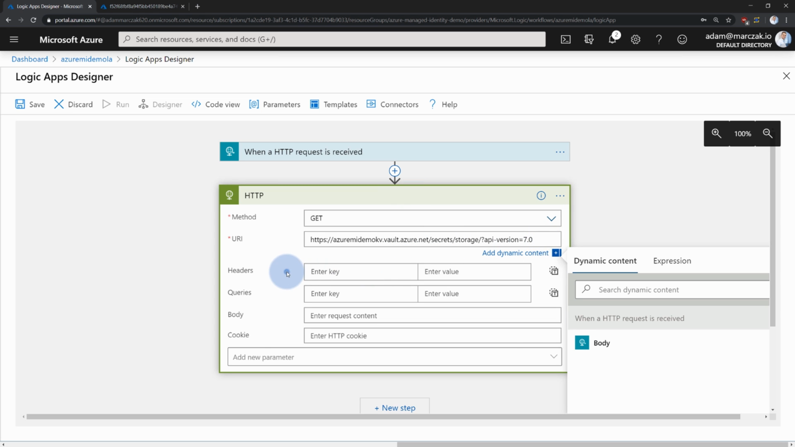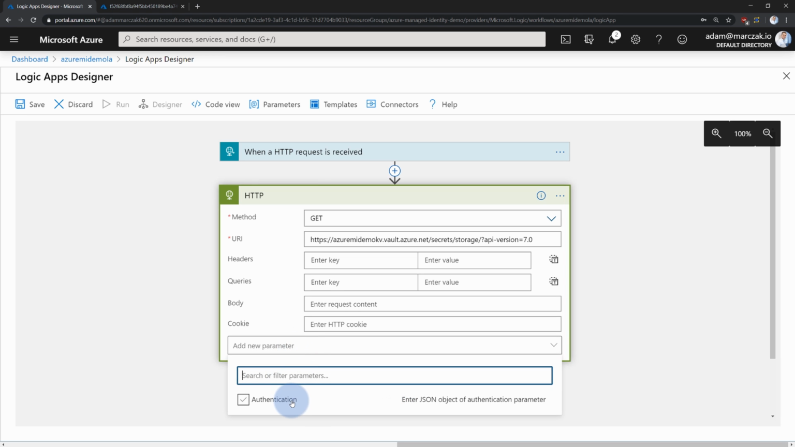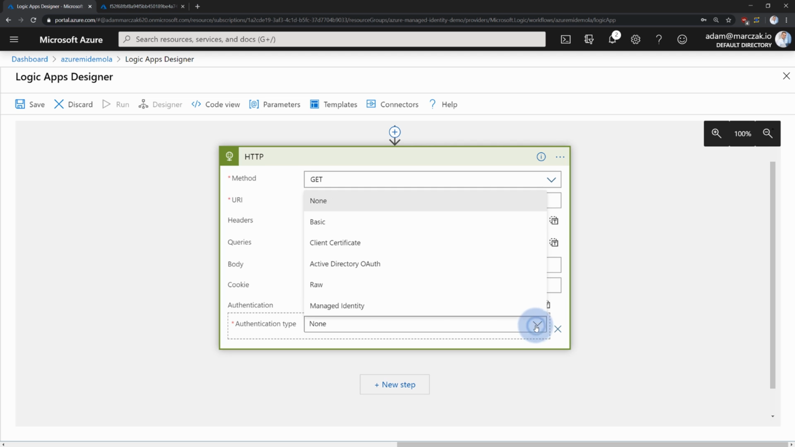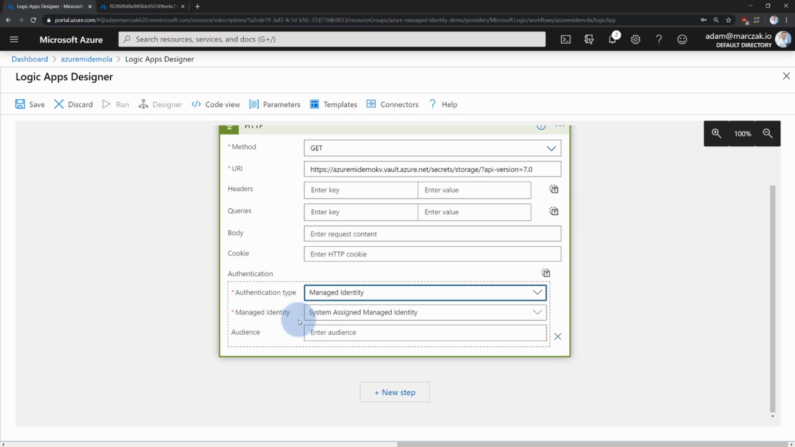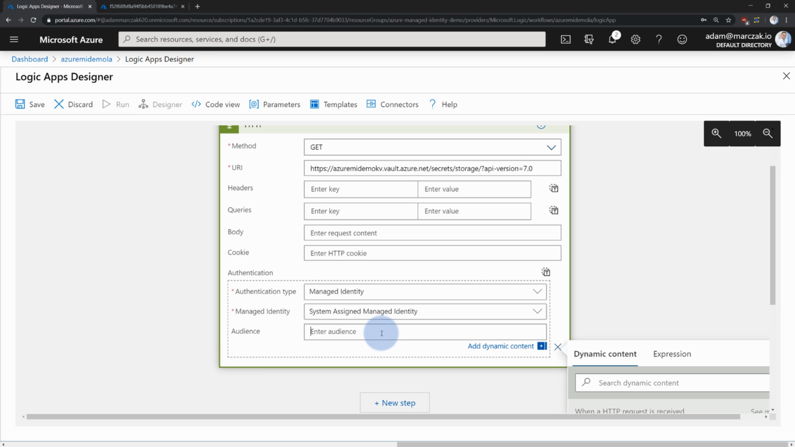And once you have this request, the only step that you need to perform right now is add here an authentication on the bottom. In the authentication, when you select it, a new option will appear, authentication type, which will allow you to select managed identity from the dropdown. And as you see here, we can again choose what kind of managed identity we have enabled on this service. In this case, we enabled system assigned managed identity and give an audience.